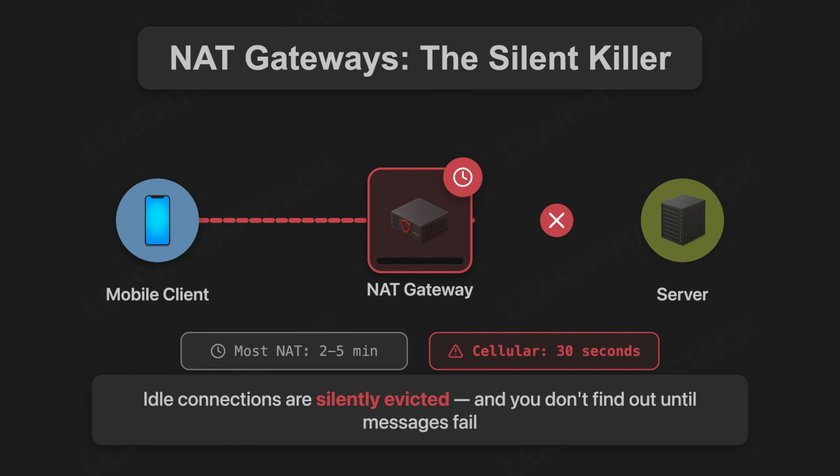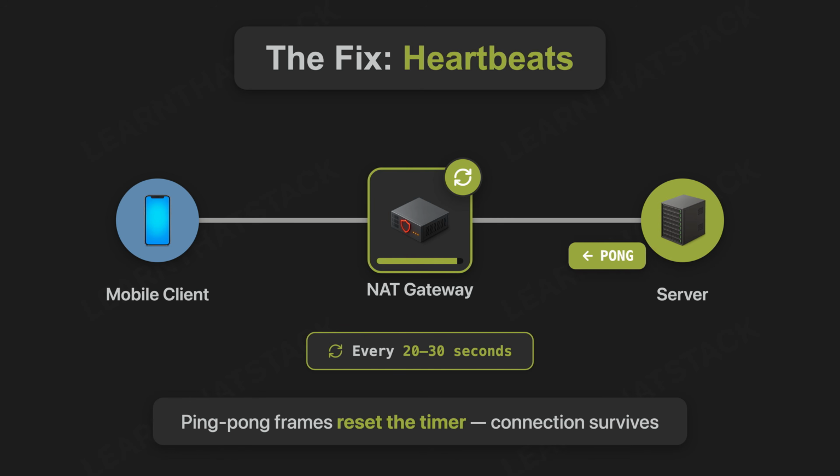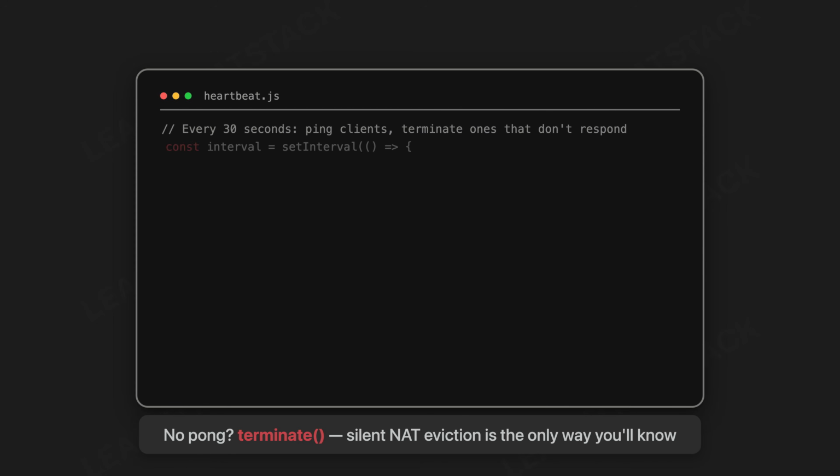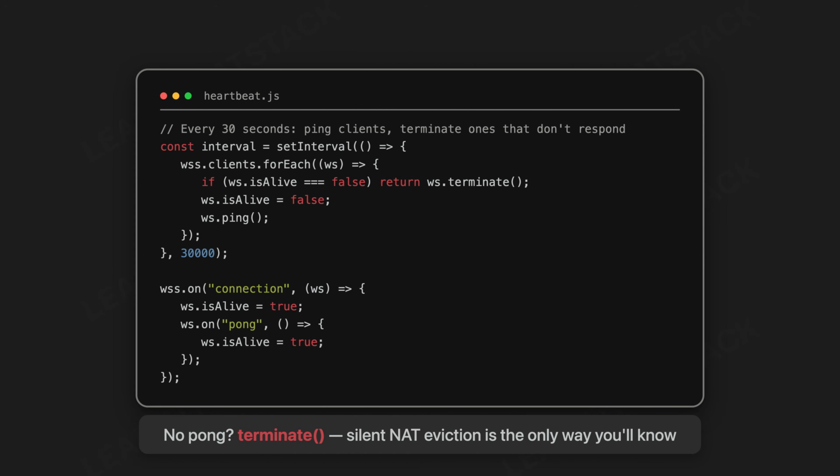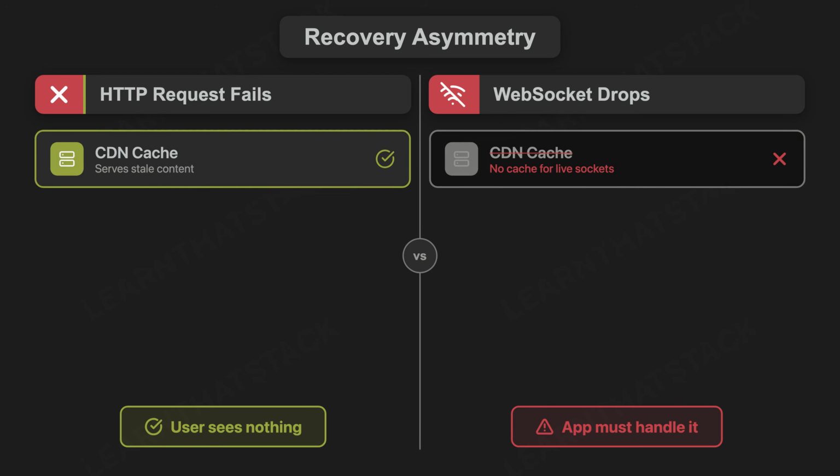Cellular carriers are more aggressive, some evict in as little as 30 seconds. So an idle WebSocket gets quietly killed by your user's own routers, and you don't find out until the first frame fails to send. The fix is heartbeats, ping and pong control frames sent every 30 seconds to stay under the shortest NAT timeouts. Every production WebSocket server runs this loop. Ping every 30 seconds. If a client doesn't pong back, terminate the connection. Thanks to silent NAT eviction, that's the only way you'll ever know it's gone.